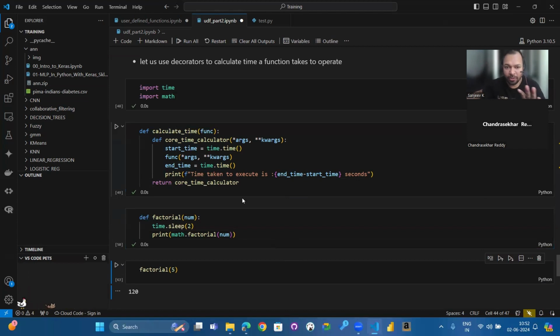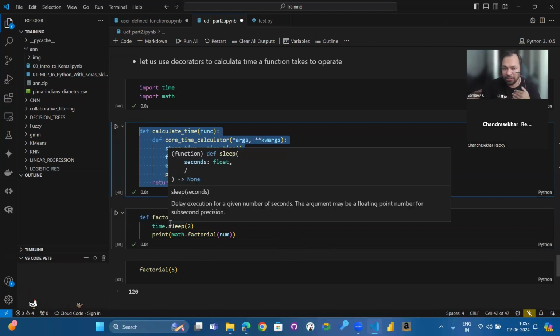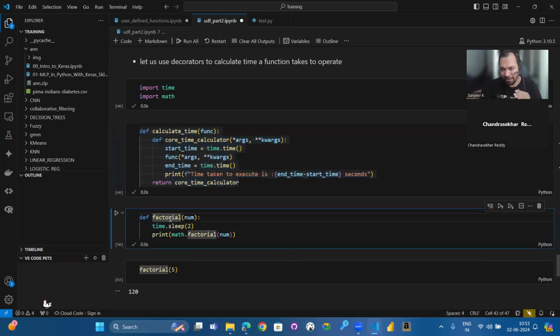Now, okay, we'll keep this aside. This is the decorator function. Now I'll write one more function where I'm going to calculate factorial. So factorial is one more function where I'm going to pass one number, and I'm using the math module to calculate the factorial of this particular number.